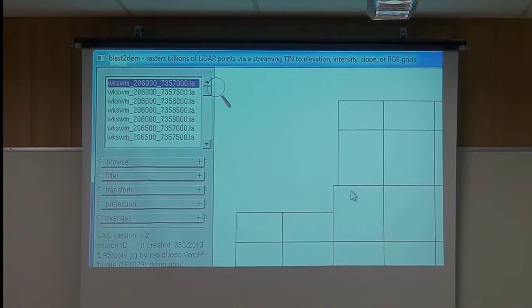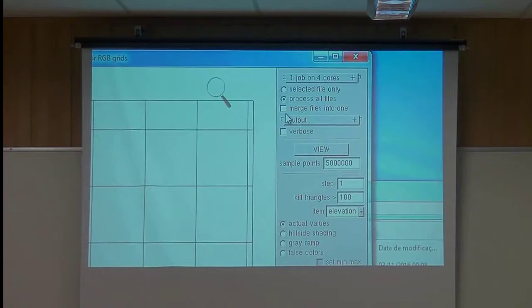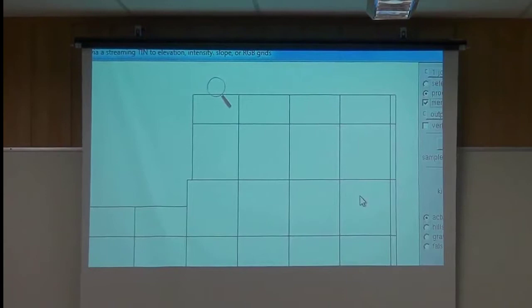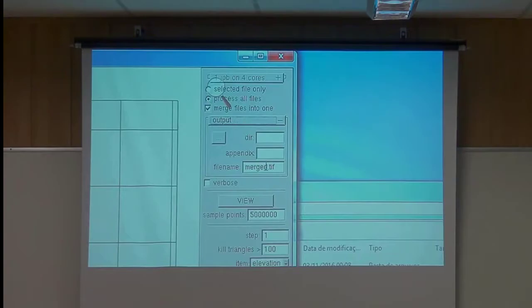We're merging them all into one. So this you can't do with las2dem. las2dem will crash if you do that because it runs out of memory. But blast2dem can handle all the points from all these files in one process. And then we output, well, what do we actually output?